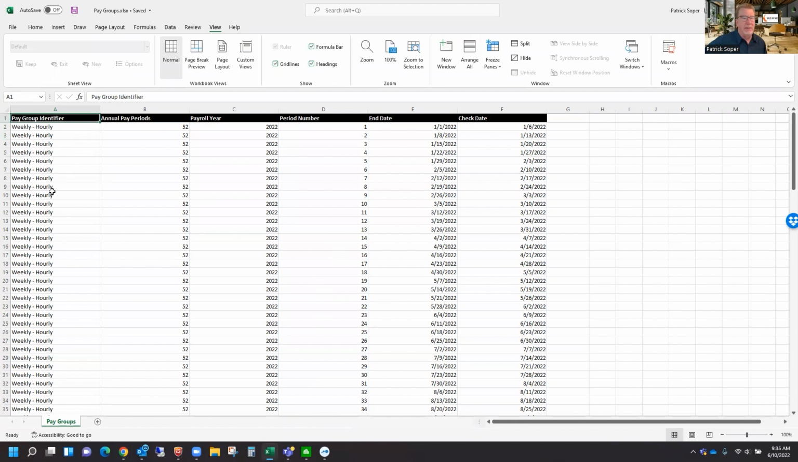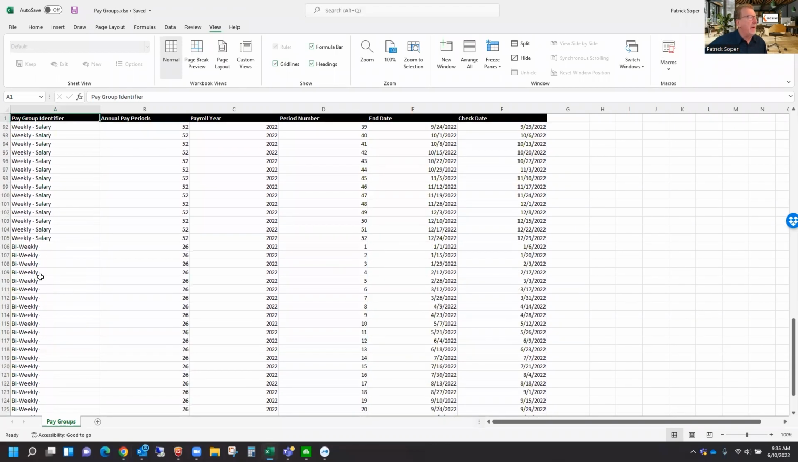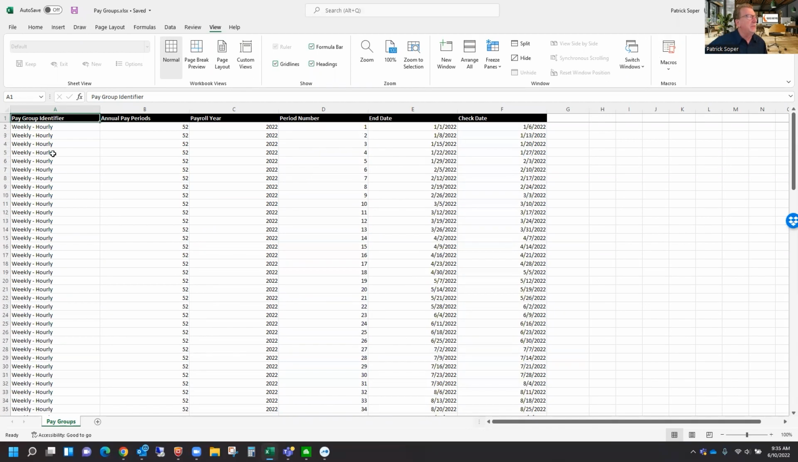I have my pay group identifiers, in this case, weekly hourly, how many pay periods, what the payroll year is, what period number, what payroll number we've got here, as well as the period end date and a check date. So in this template, I have weekly hourly. I also have weekly salary. And then I also have a biweekly, a 26 pay period pay group in here as well. So we'll be actually importing this template into Sage Intacct Payroll. Let's take a look at how that's done.